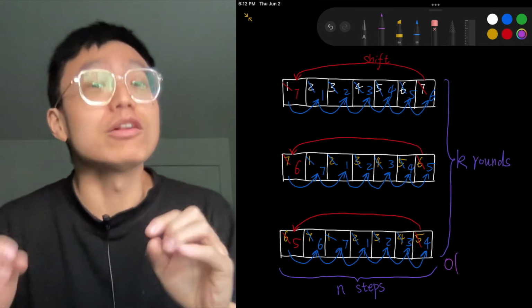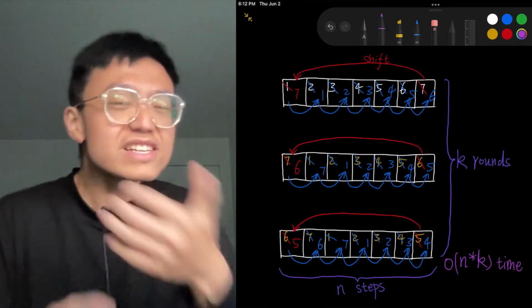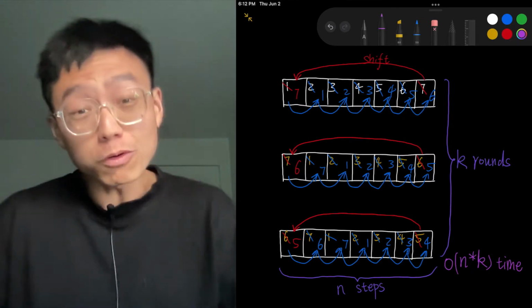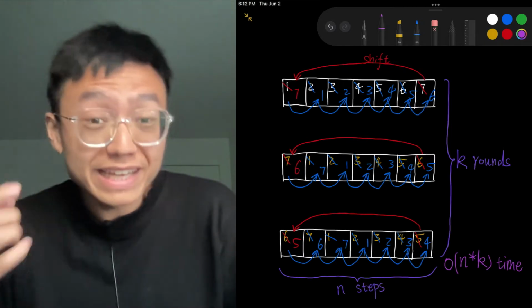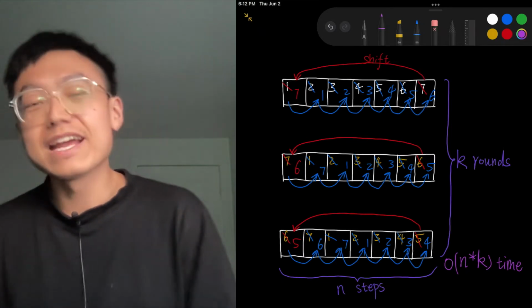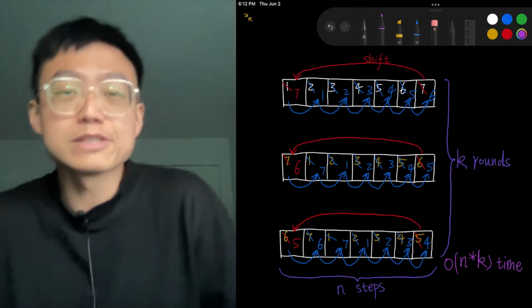They have all of n steps and multiplied by k rounds. So this approach is too costly. When the input is too large, most likely it will time out. And the space complexity is O(1) because no extra space is used.